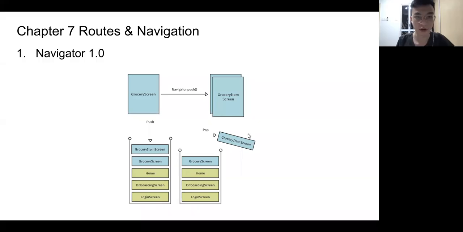We'll start to talk about routes and navigation. Something you need to know is that Flutter has two kinds of navigation. The first one is Navigator 1.0, which is the most common one and the simplest one.